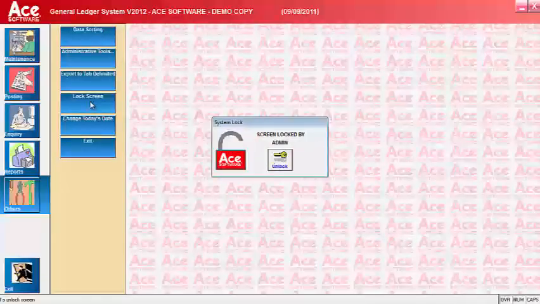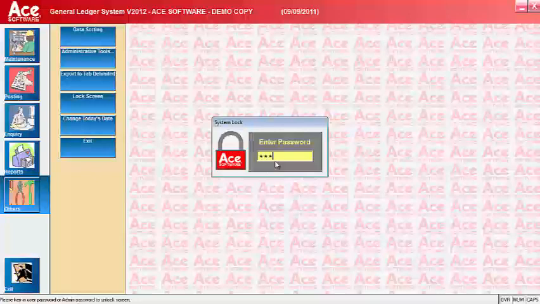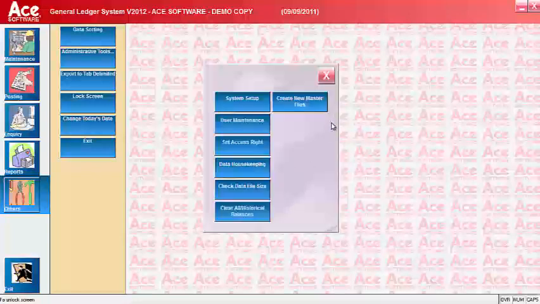You can lock the screen. For example, you want to go away from your PC terminal, you don't want anybody to touch whatever you're doing. When you come back, you can unlock using your code and you're back to where you were.